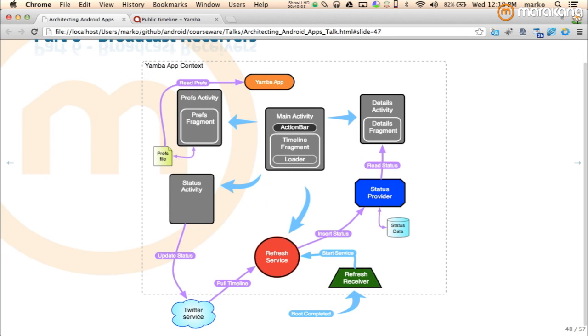The final, second last thing that we have is broadcast receivers. Broadcast receivers are simple. That's a publish-subscribe mechanism. So say, for example, this refresh service, I want it always on, always running, right?